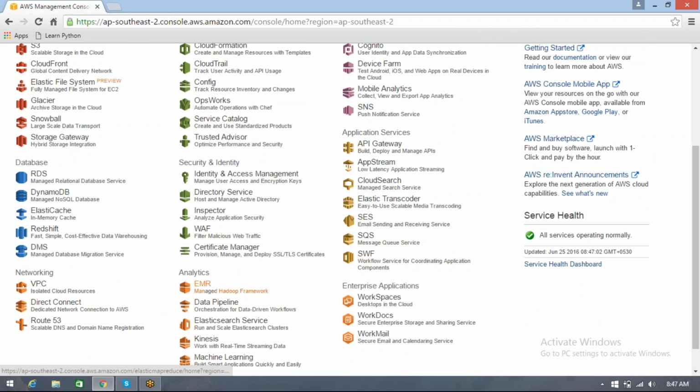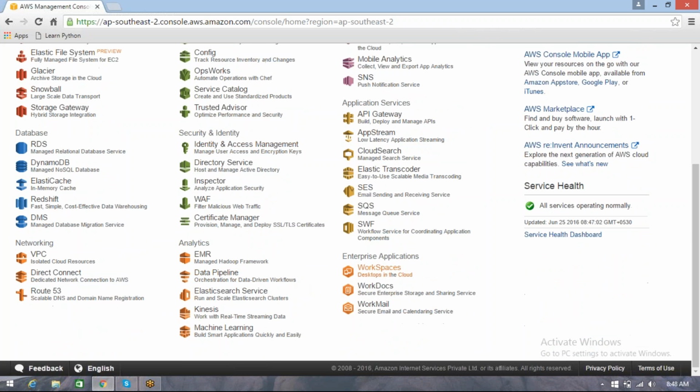EMR, Elastic MapReduce, is with Hadoop, a managed Hadoop framework. So that's about big data. So there are so many things. Okay, I hope you understand what I'm talking about.